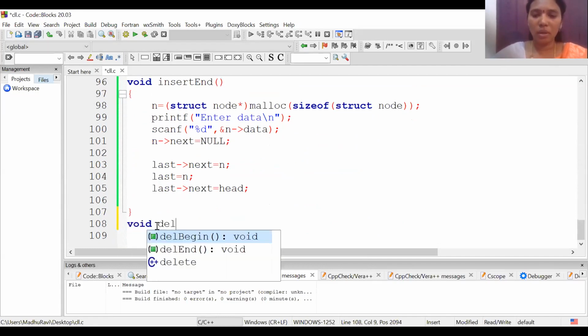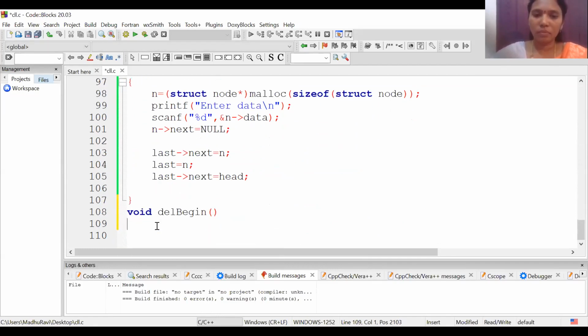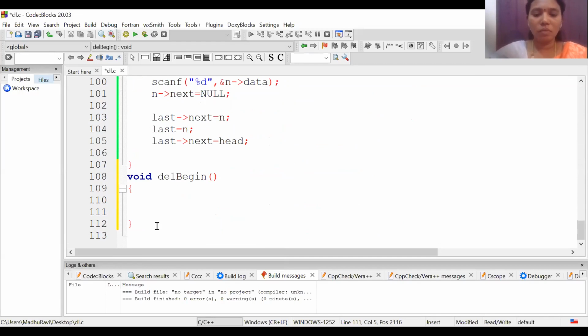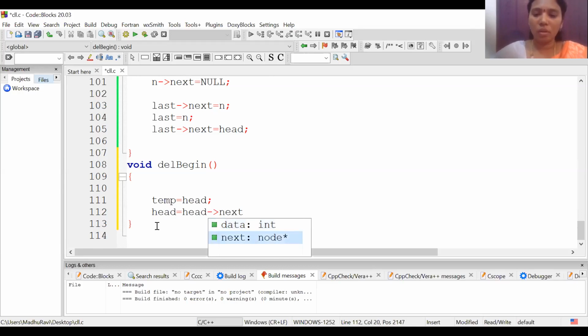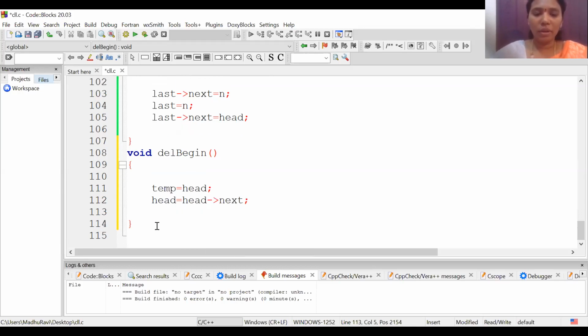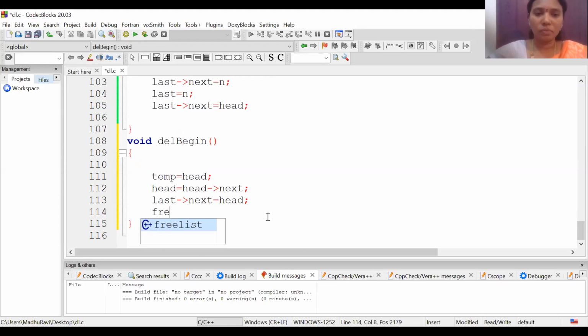Void del begin. Here store the first node into temp and then move head to the next node, head equal to head arrow next. Now adjust the last pointer, last arrow next equal to head. And then you can remove temp.